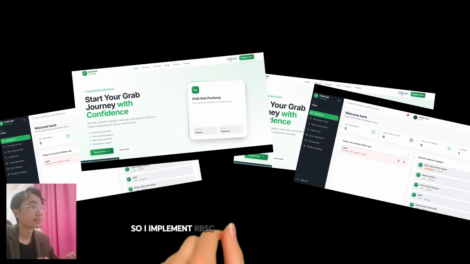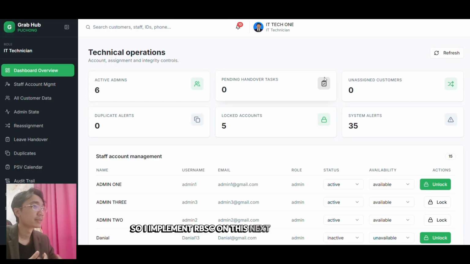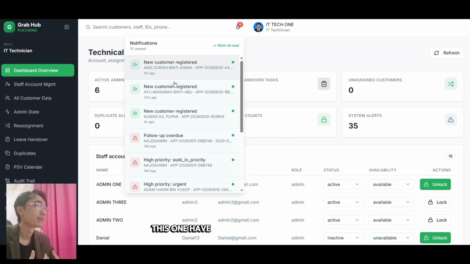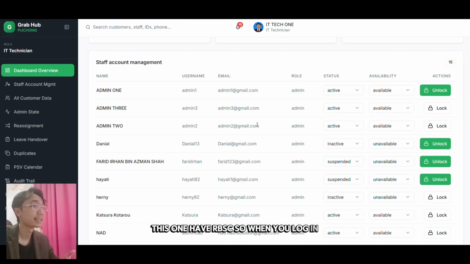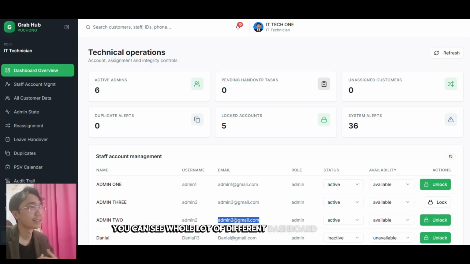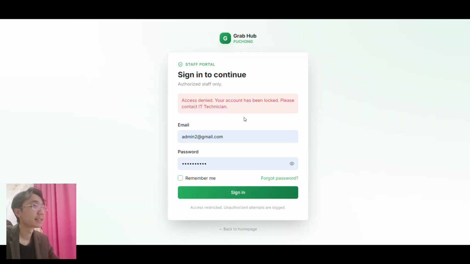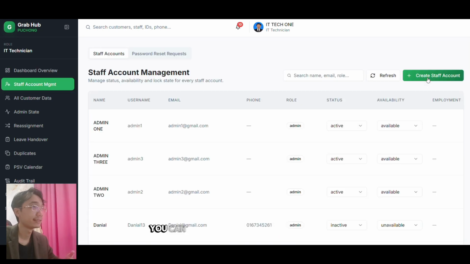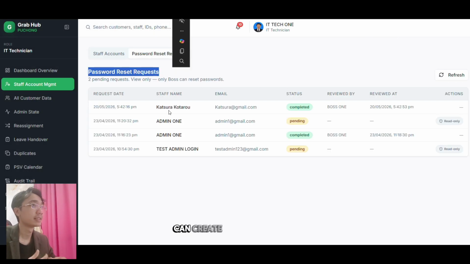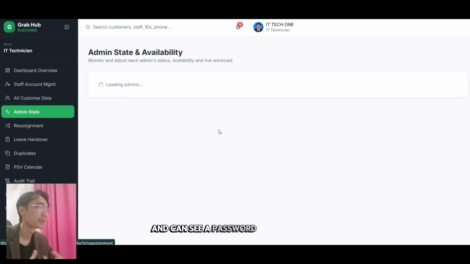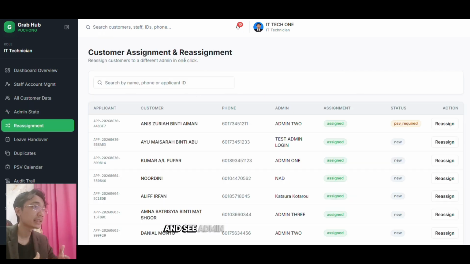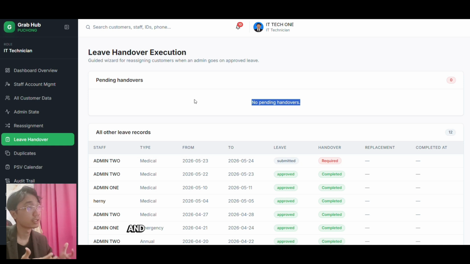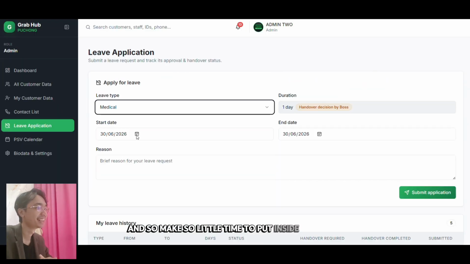So I implemented RBAC on this. Next one is the IT tag. This one has RBAC, so when you log in, you can see a whole lot of different dashboard features. As you can see, access denied. For IT tag, you can lock and unlock accounts, create a staff account, see password reset requests and see admin state availability. There are a whole lot of features and so little time to show them.